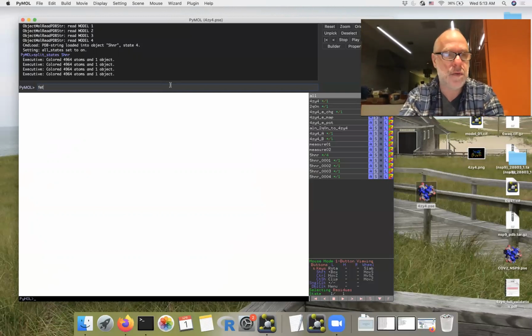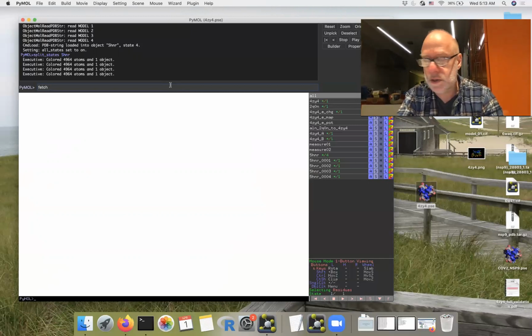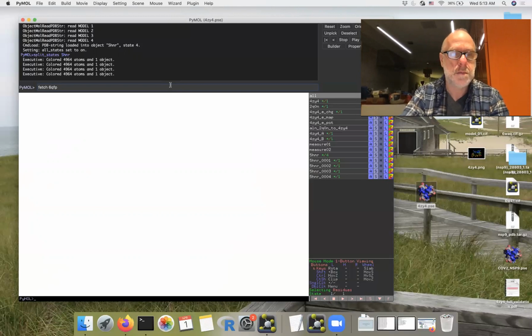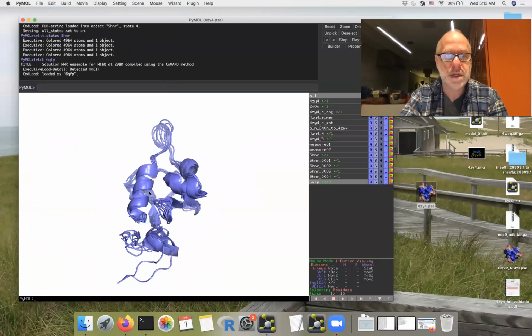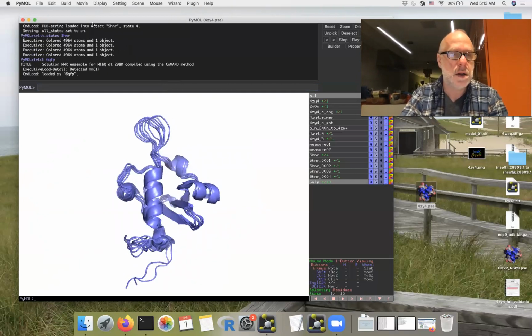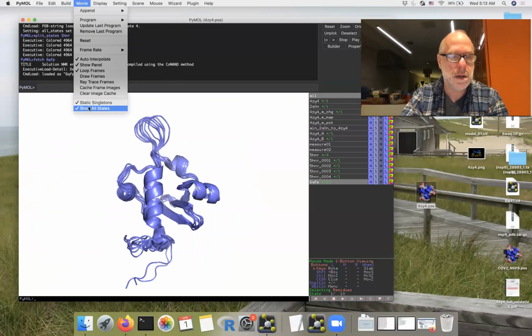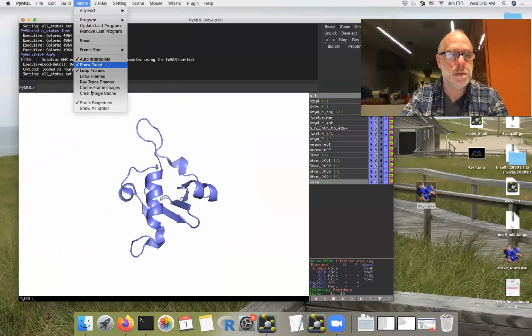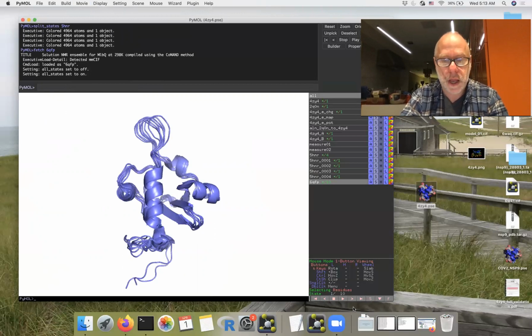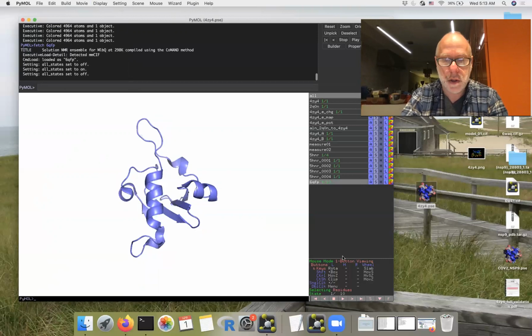So the example I have in the web page is 6QFP. And actually you can see I've got show all states on. If I go to show all states off, I'm only going to see one of them. And I can click through them. I have to turn them off again.